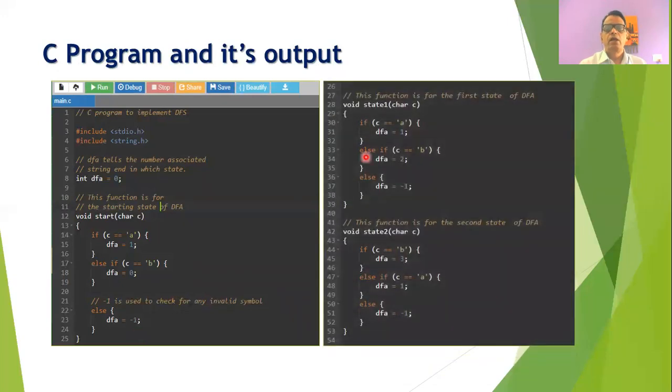Now, similarly, we can write the function for the first state of the DFA, that is state 1. We will read the character as an argument. If the character is A, then we will remain in the state 1. If the character is B, then we will go to the state 2, and therefore we have written the statement DFA is equal to 2. Else otherwise, if there is any other character, then we will make it an invalid symbol, and therefore the DFA will be equal to -1.